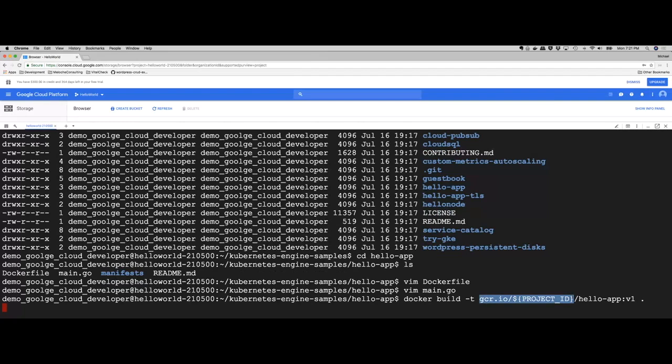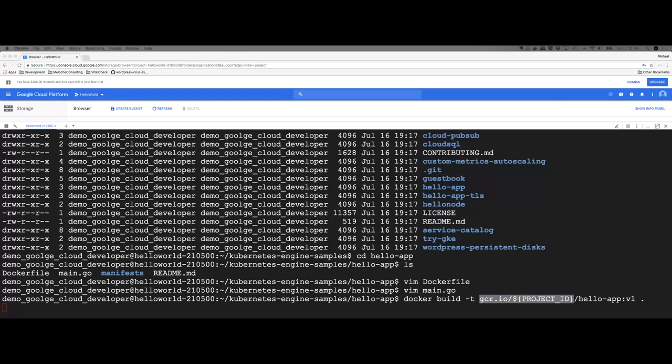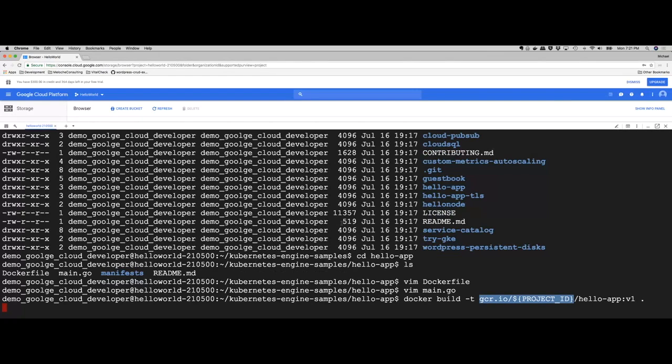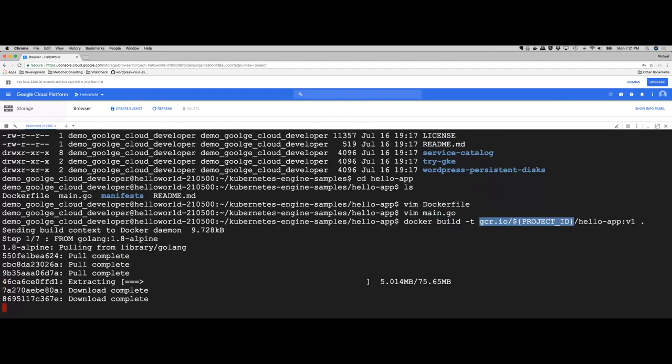So this builds our Docker image. It'll take it a second to build. It's compiling it. It's doing all its Docker behind the scenes pieces. There it goes, downloading.